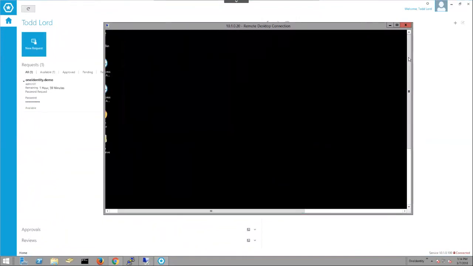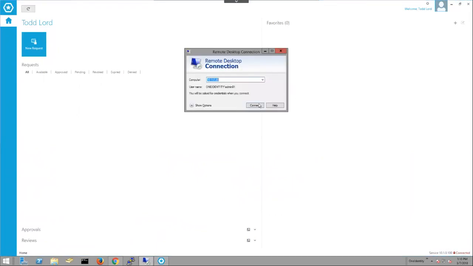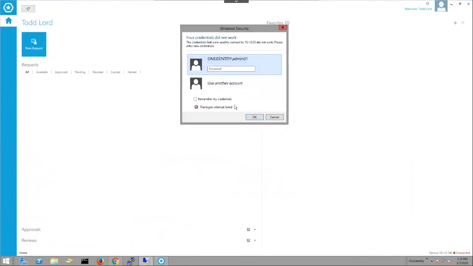So once I finish doing what I need to do, I can just close this RDP session and then check in the account. Now, when I check in the account, the PAM tool automatically resets the password. So even if I try to log back in using the password that I just copied earlier, it doesn't allow me to because the system already reset it in Active Directory.